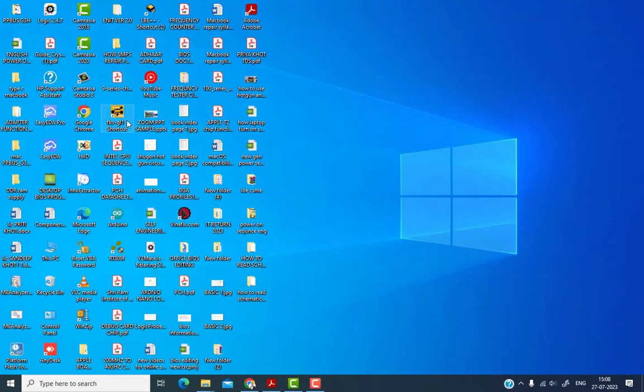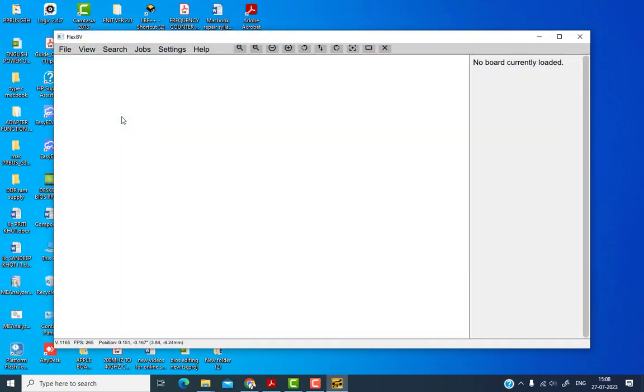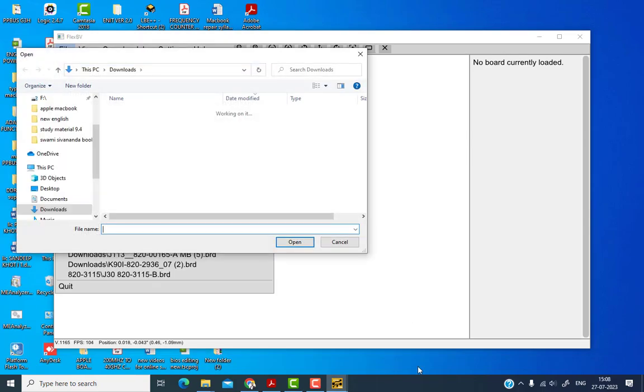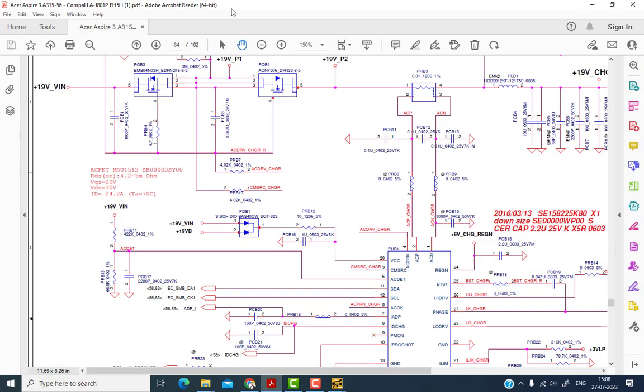So here is my FlexBV application. I open this application and now I open the particular file for this model. This is my model, a Compal LA-G801, and this is my schematic diagram, the PDF for the same board. I already downloaded the Compal LA-G801 board viewer file.